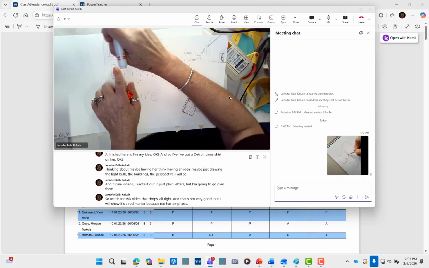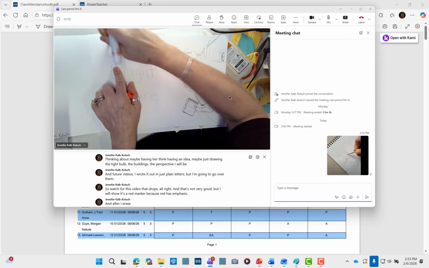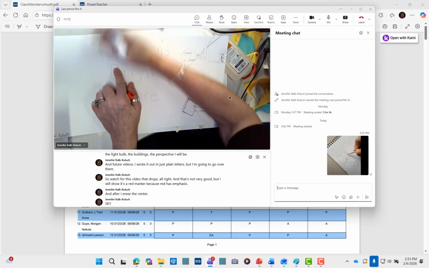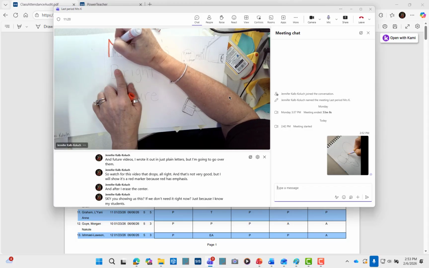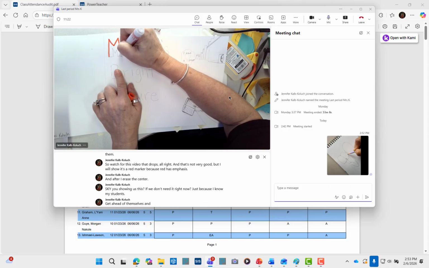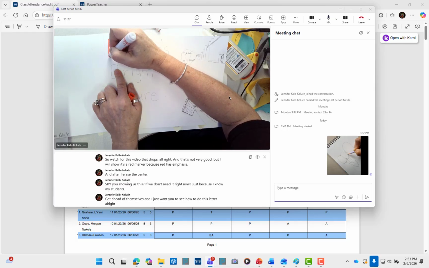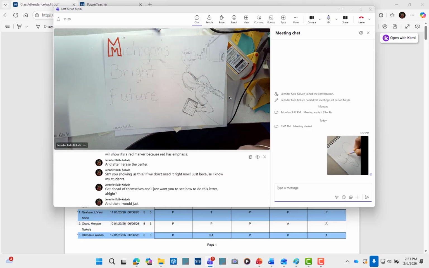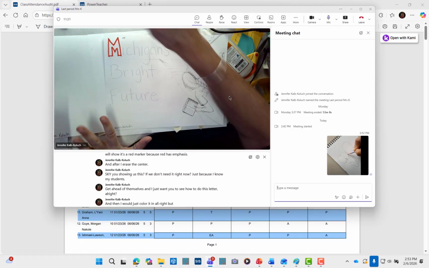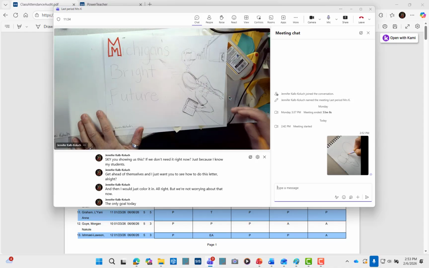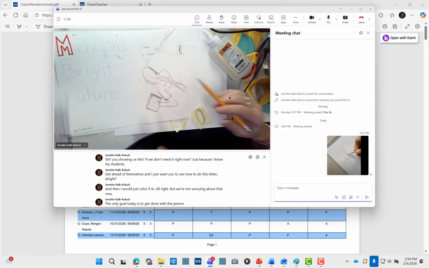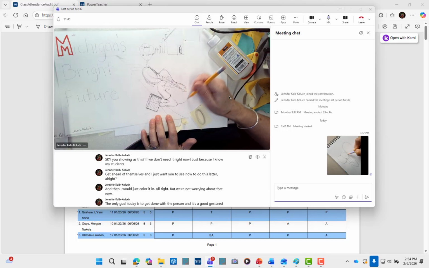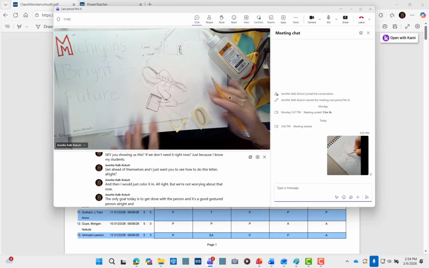And after I erase the center, Miss K, why are you showing us this if we don't need it right now? Just because I know my students get ahead of themselves, and I just want you to see how to do this letter, all right? And then I would just color it in. All right, but we're not worrying about that now. The only goal today is to get done with the person, and it's a good gestured person, all right, and they look comfortable.